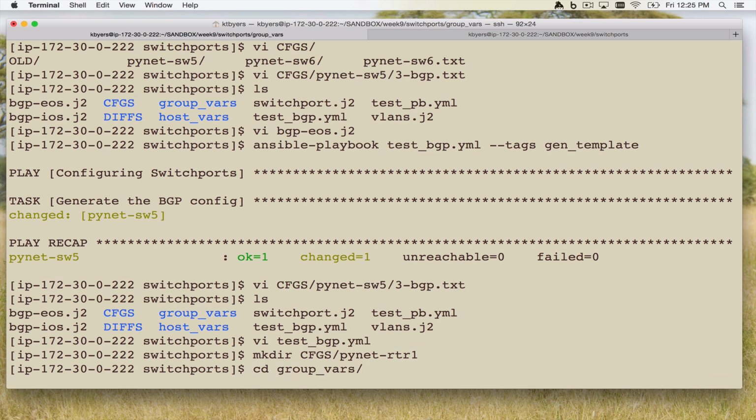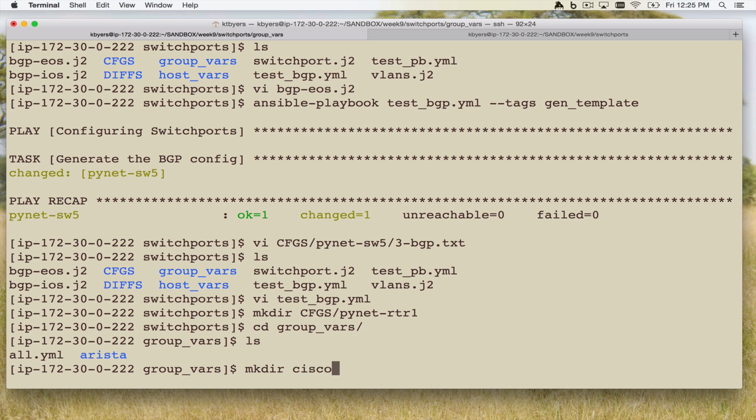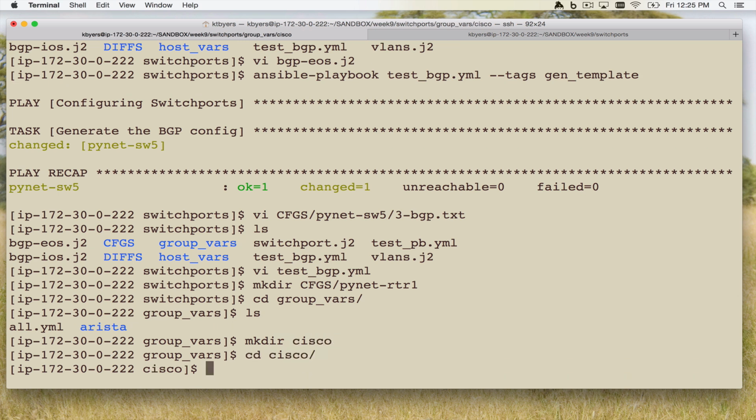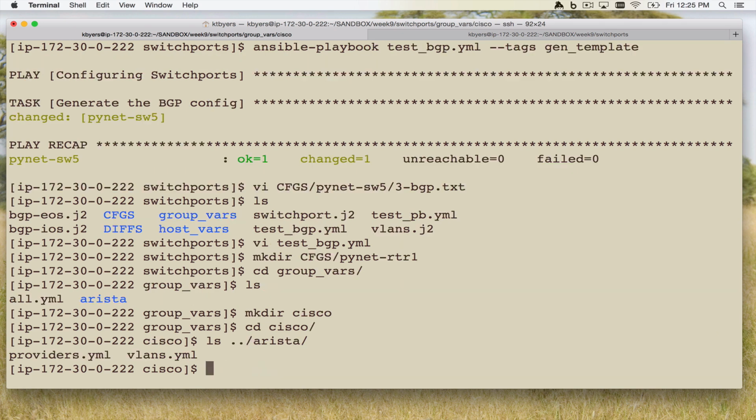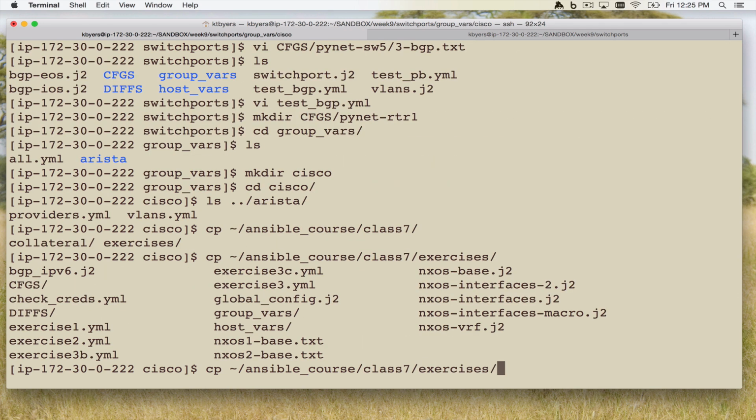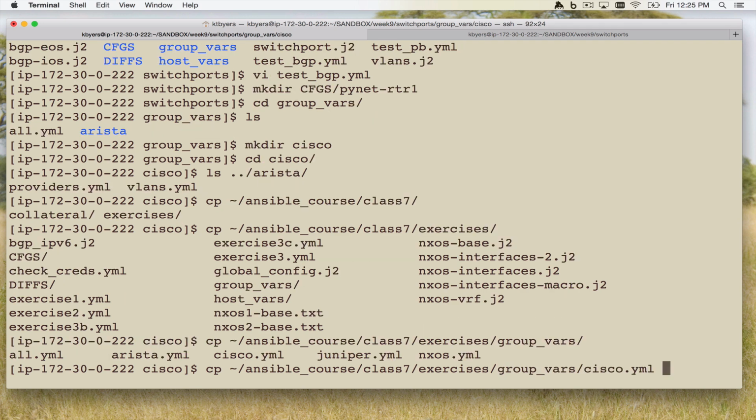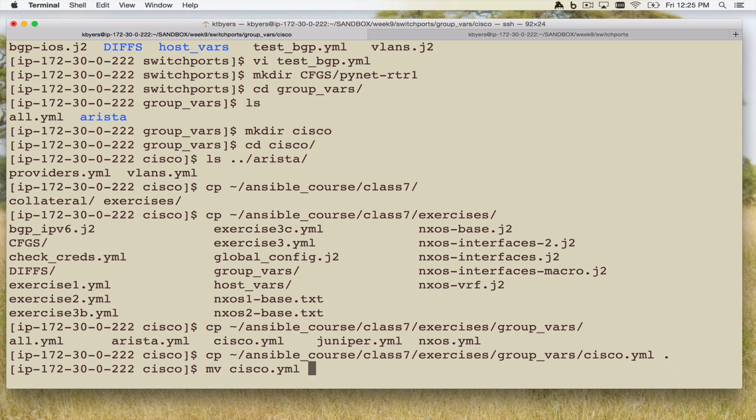We need to go into group vars and we need to make dir Cisco, and then we cd into Cisco, and then let's look what we need from Arista. So right now we don't need the VLANs, but we do need our providers. So I'm going to copy those over from a previous week. So let's go get our Cisco providers. We can probably get those from like class 7, exercises, group vars. We'll copy those in to here. I'm going to just move this to make the naming more consistent and clearer.